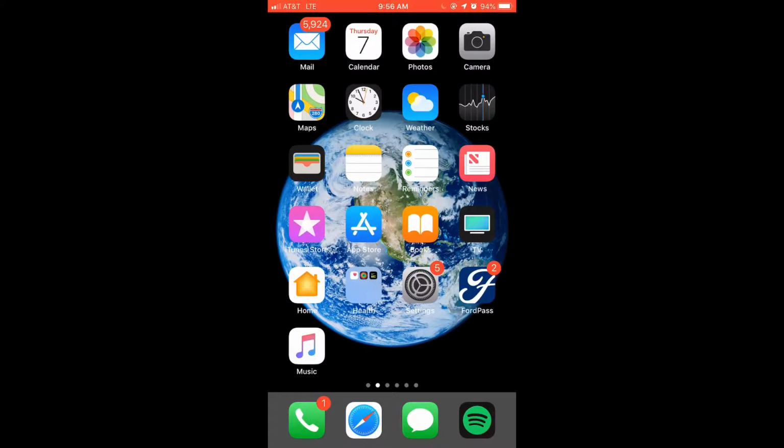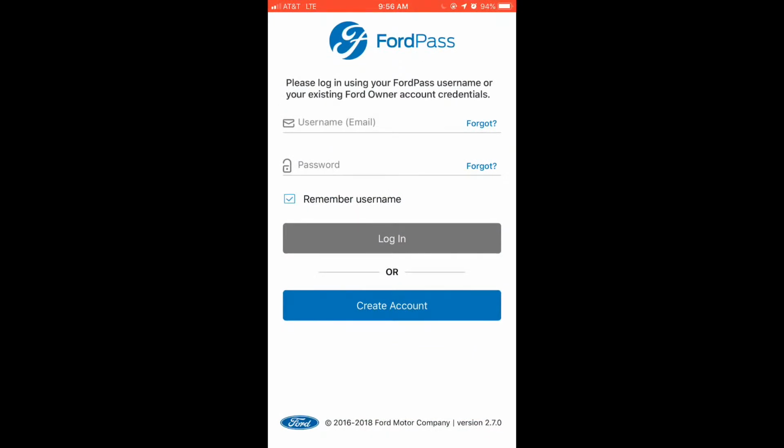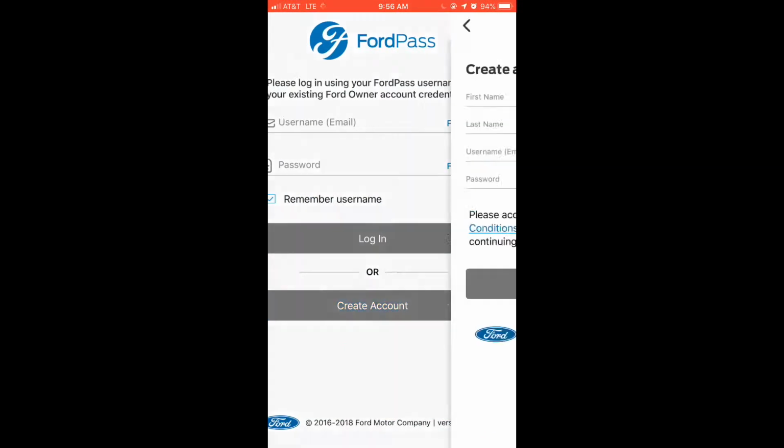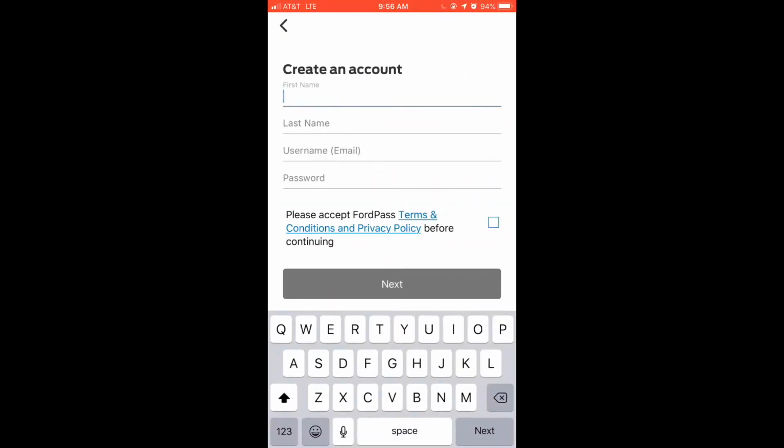As you can see, I've already downloaded the app. It's in the bottom right-hand corner of the screen. So once you've downloaded the app, open it up and create an account if you haven't already. So I'm just going to create an account for the store.